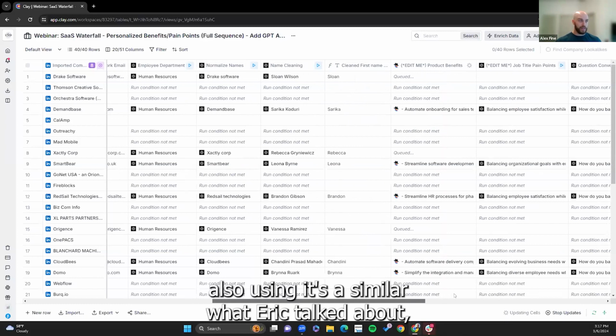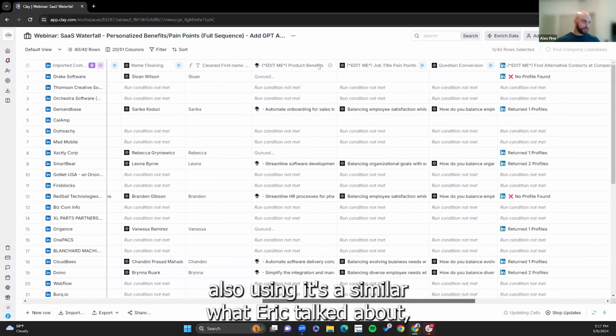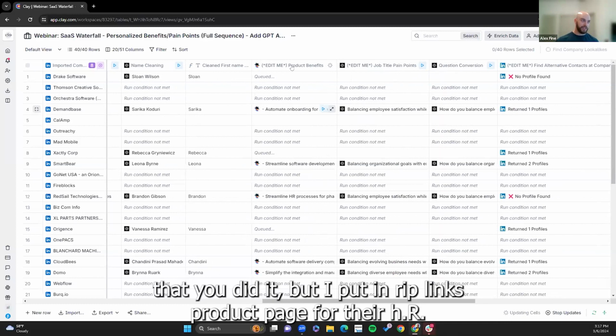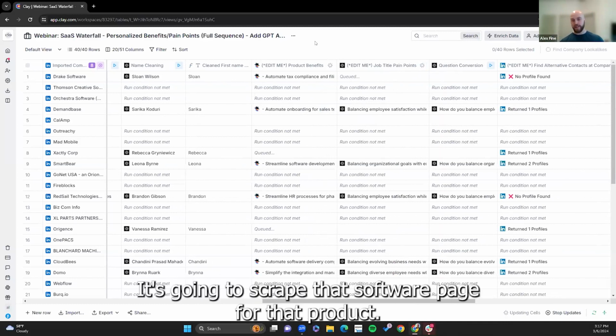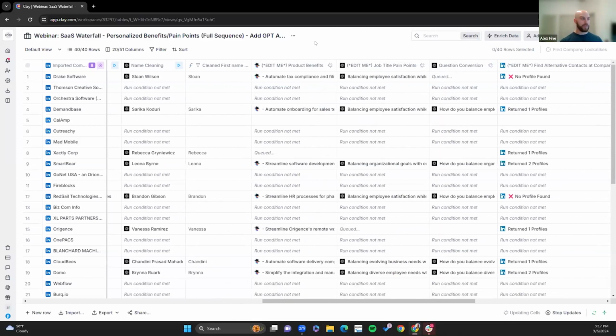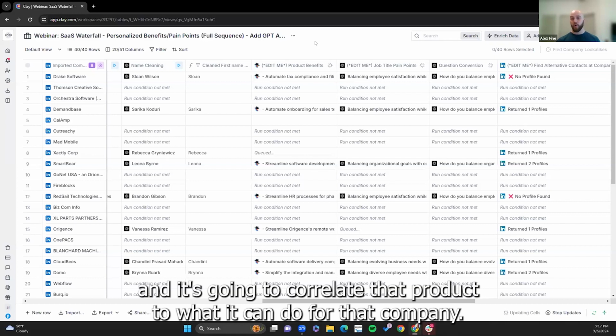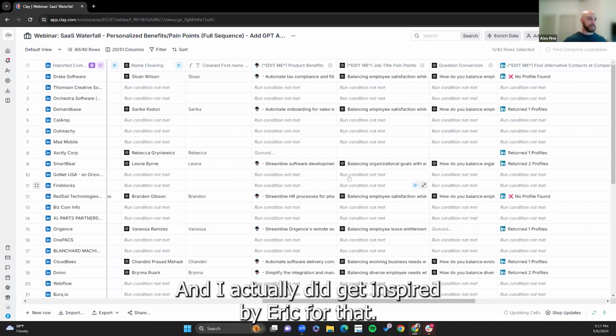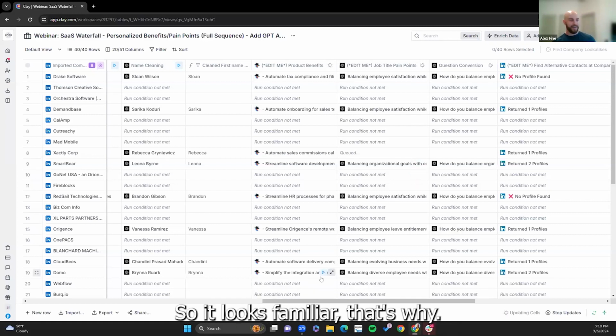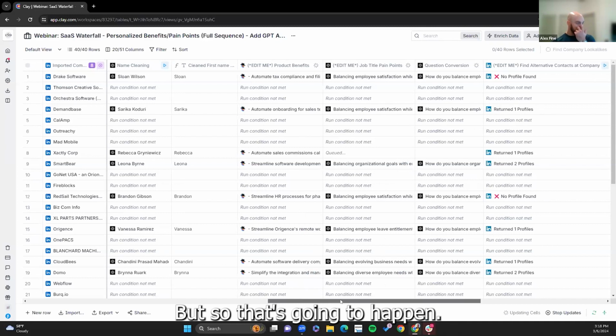And then also using Claygen, similar to what Eric talked about, it's going to scrape. This is another column that you'd edit, but I put in Rippling's product page for their HR software. It's going to scrape that software page for that product. It's also going to scrape against this company's LinkedIn URL, and it's going to correlate that product to what it can do for that company. And it's going to come up with bolded responses. I actually did get inspired by Eric for this, so if it looks familiar, that's why. But so that's going to happen.